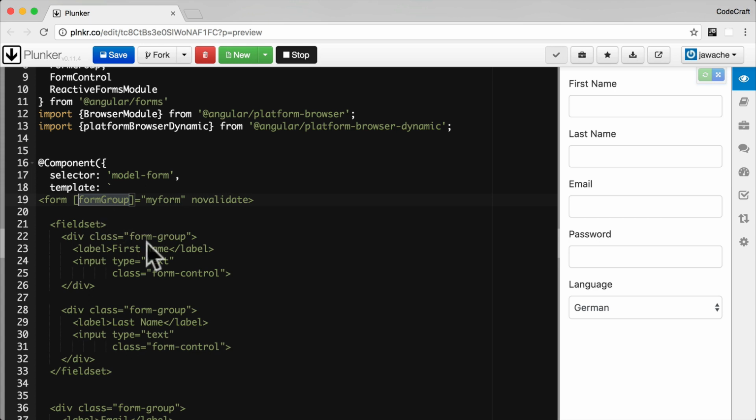We attach the form group directive to our form element, and then we pass into our form group directive our myForm instance, our model for our form. And now that we've linked the myForm model to the form template, we have access to our myForm model in our template. So the value property of the myForm model returns the values of all of the controls as an object. And we can use that with the JSON pipe to output some useful debug information about our form.